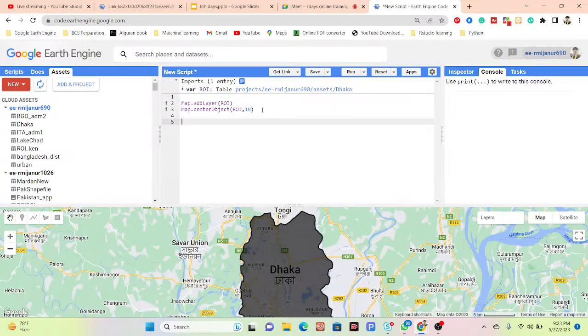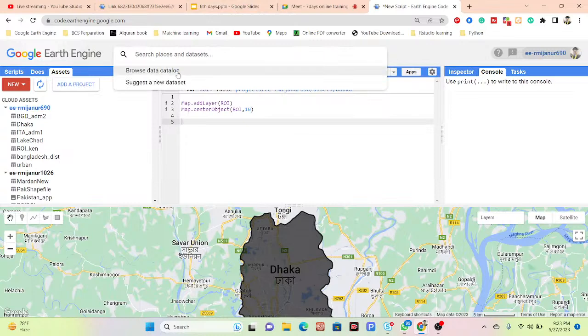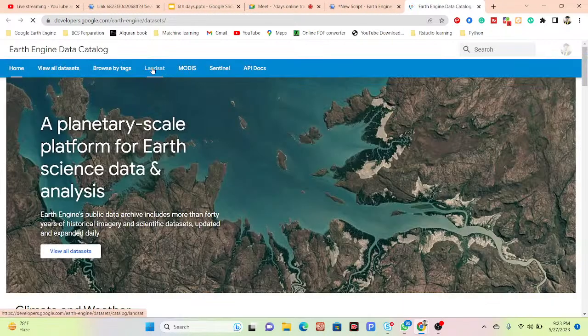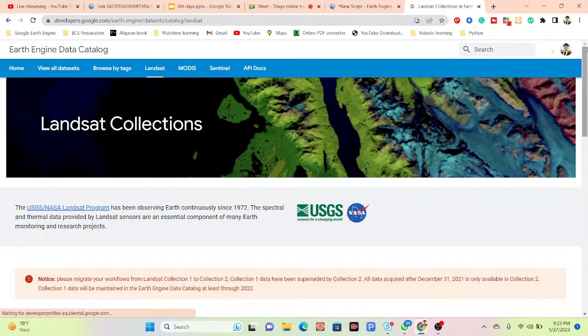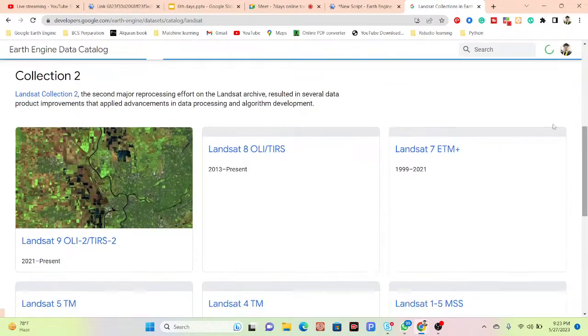If you want, you can choose Landsat. If you want, you can also choose Sentinel. Both processes are the same. So this time I want to work with Landsat imagery. So simply go to the browse data catalog and click on Landsat. I want to work with Landsat, suppose Landsat 8.